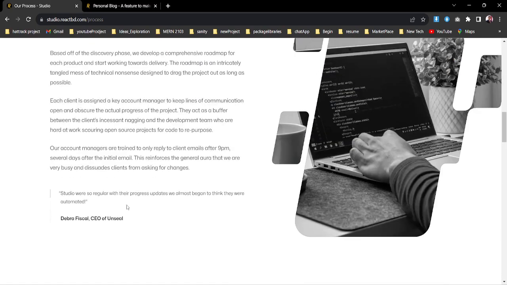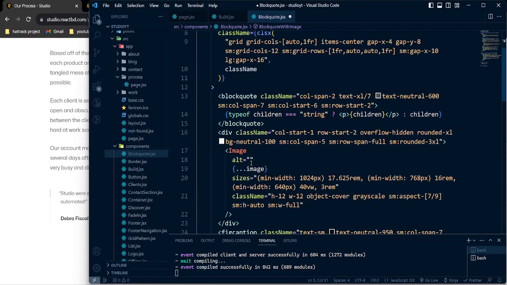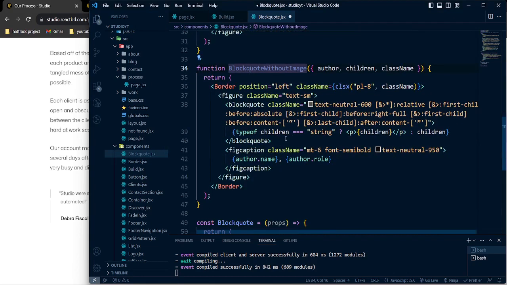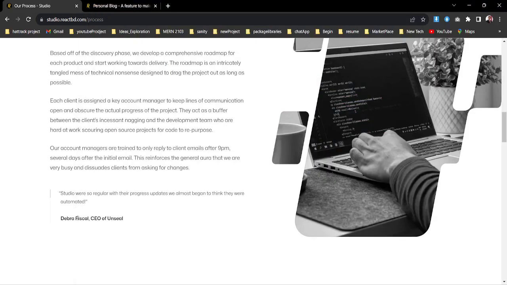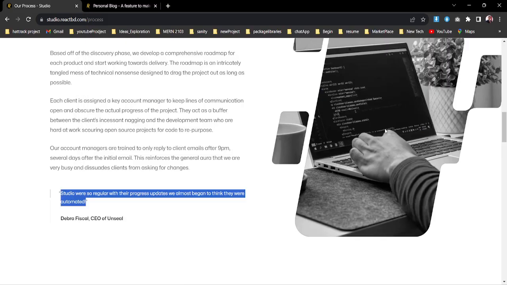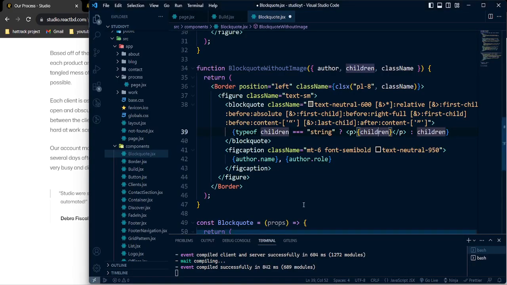So if there is an image, that is how it works, and if it's not an image, how it's gonna render. After that, we are also giving that block code without image, for when there is no image. As you see, author.name, author.role, name and role are here, and the p tag is like the children, we are passing the children, and this is the style for the children. So let's go through it.